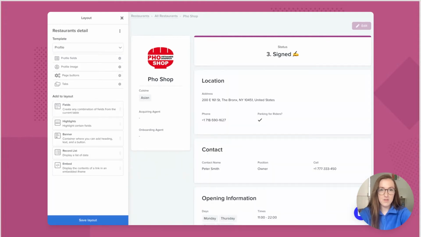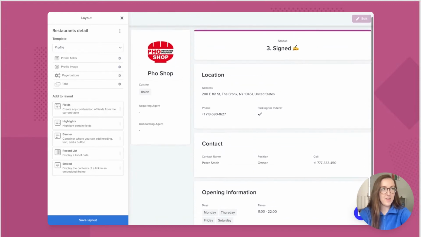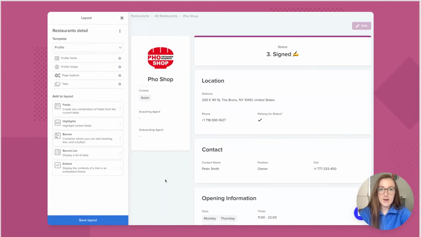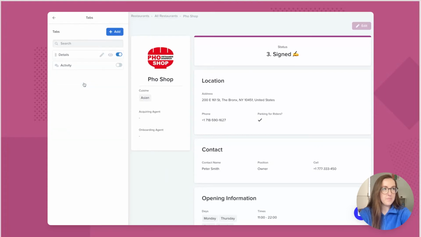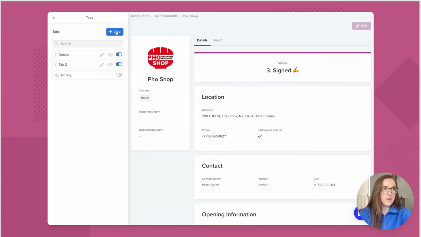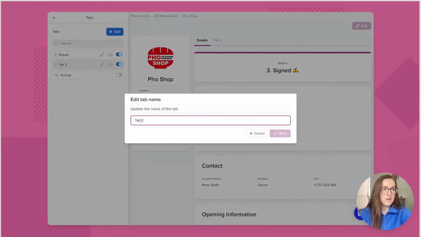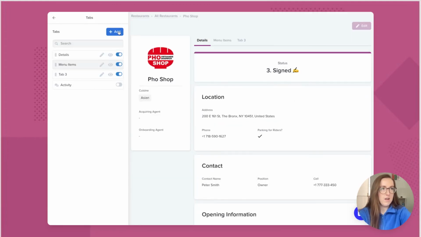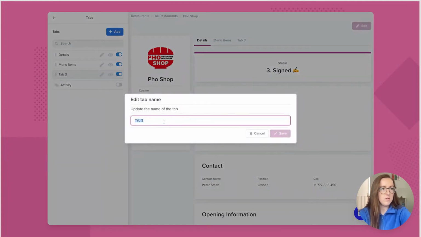Now that I'm happy with the details contained in the detail view, I'm going to set up the tabs that we saw in the completed app that had the menu items and the documents that were linked to a particular restaurant. So I'm going to go to tabs and I'm going to add a new tab and call it menu items. Then I'm going to add another tab and call this one documents.